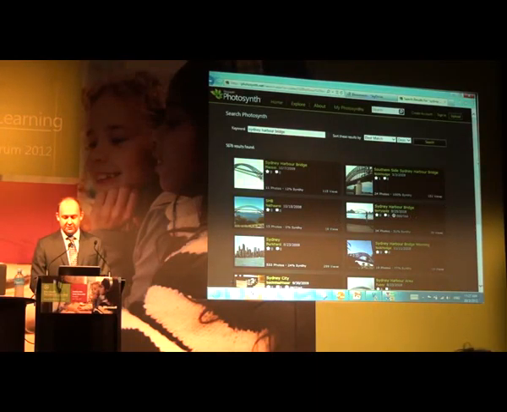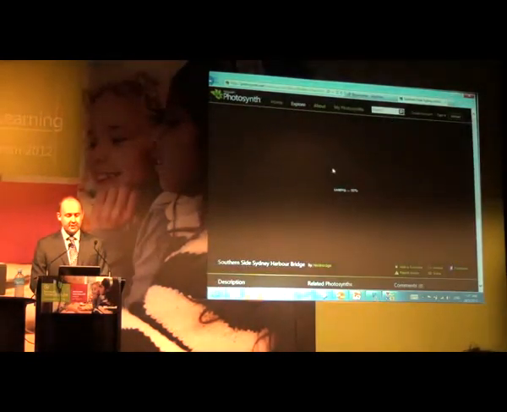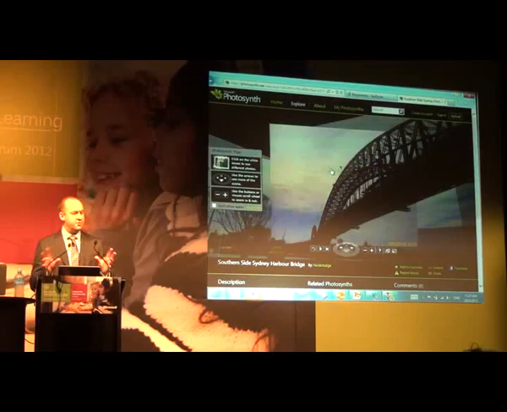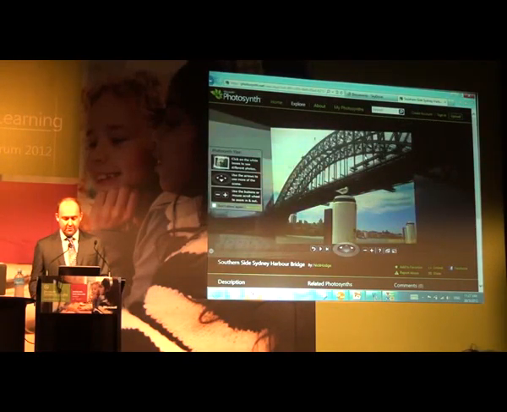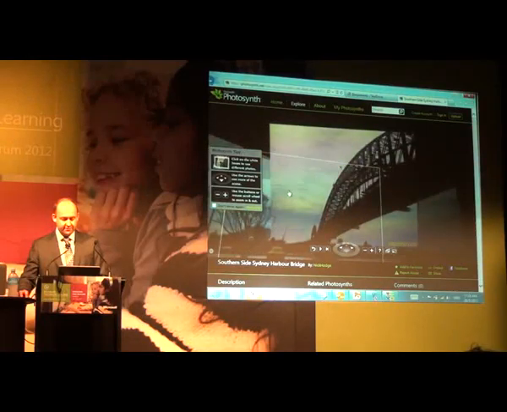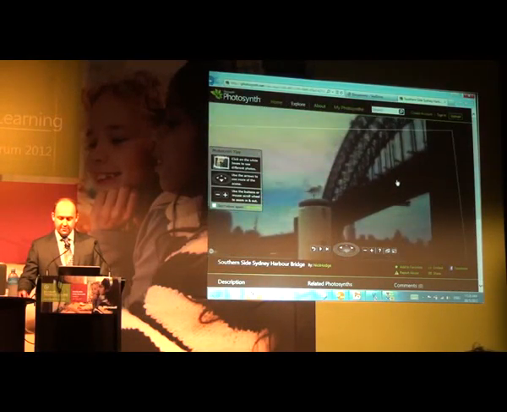And here's a bunch of PhotoSynth galleries that students have created. I might want to pick one of them. Let's just pick the first one up the top here. This will be a stitch up of a number of individual photos taken of the bridge. And I can literally hop in here. I have my mouse working. Maybe not. There we go. I can browse through. I can move left. I can zoom through, and so on.